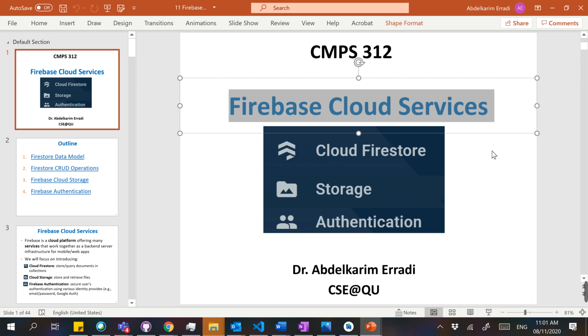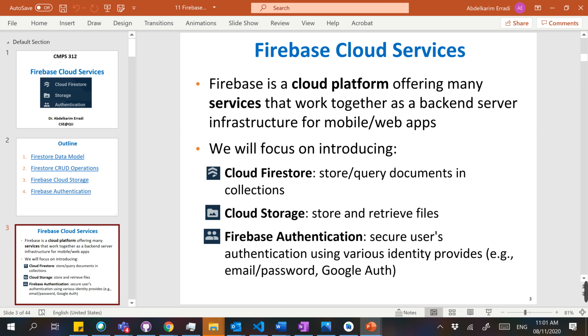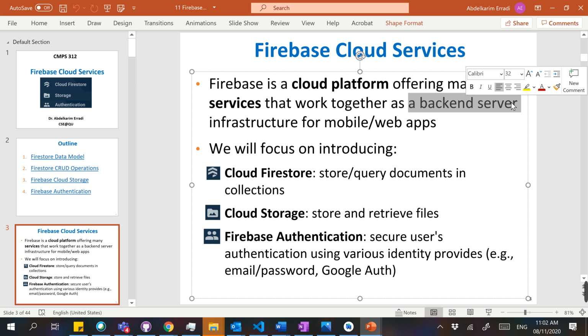Firebase Cloud Services. So Firebase is a cloud platform from Google offering many services that can work together to provide backend services for your app, whether a mobile app or web app. And you can use these services without spending time and effort to set up and maintain your own servers. You can just sign up and start using these services. It offers many services. In here, we concentrated on three services.